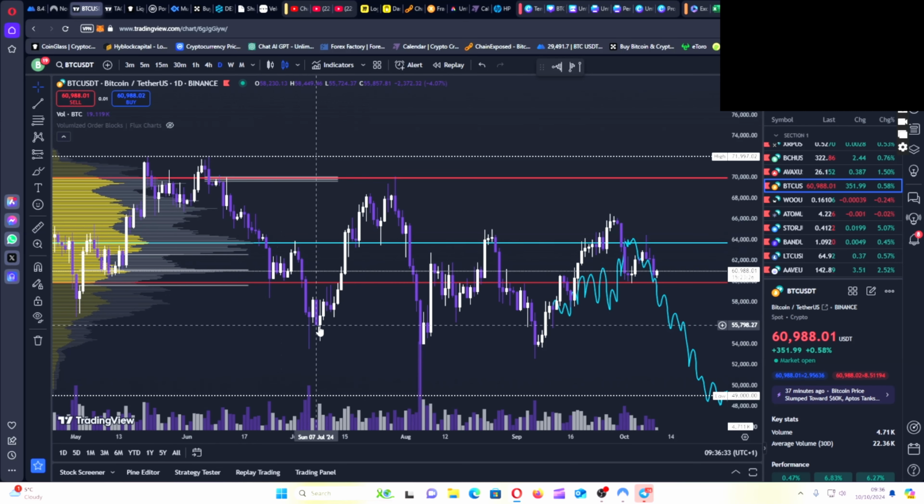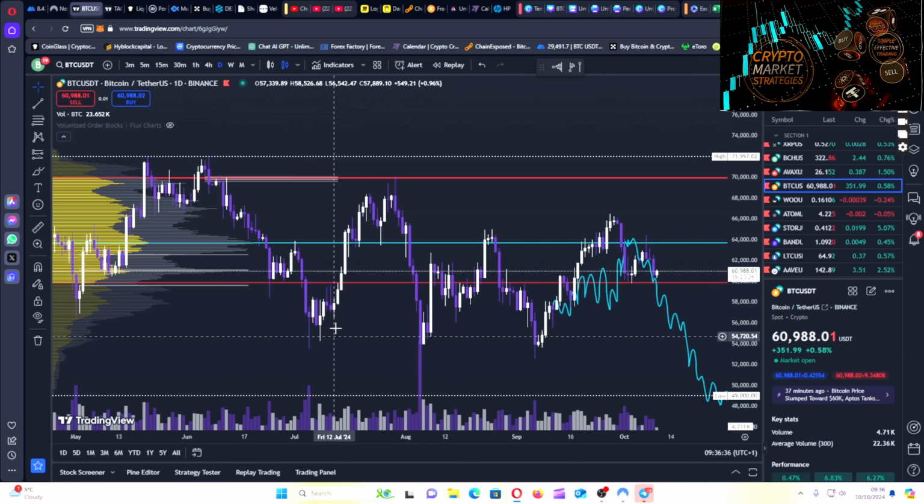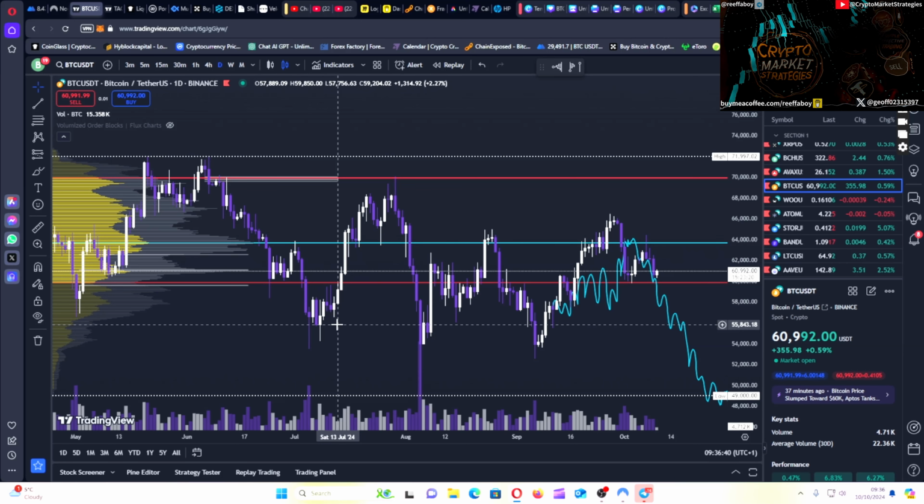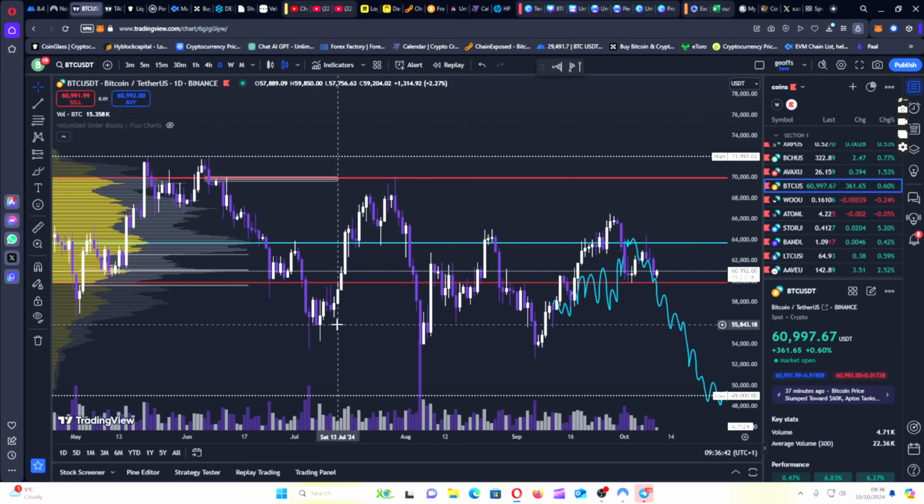This, I wouldn't have taken the long here personally, even though it did give you a bullish structure. I would not have taken that long. So then we're going to be going on to the next example where we've tagged the value area high and we've rejected. And we've rejected hard.